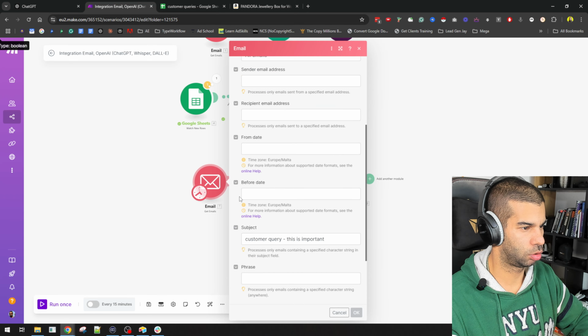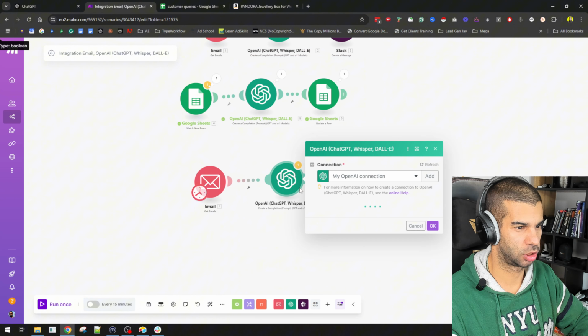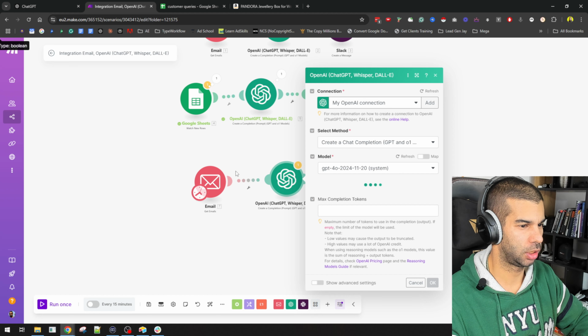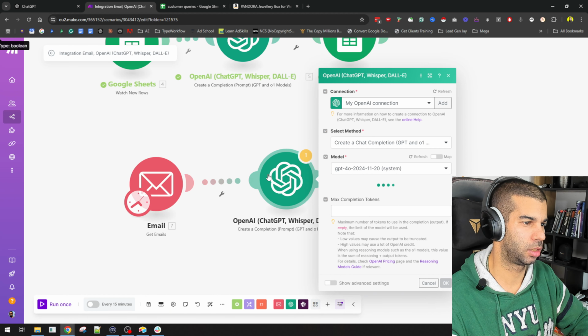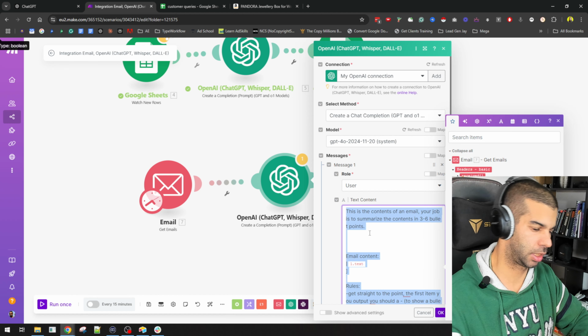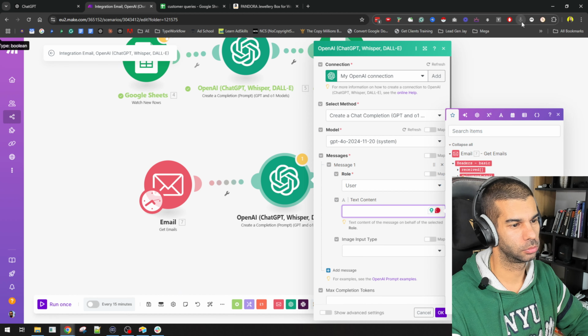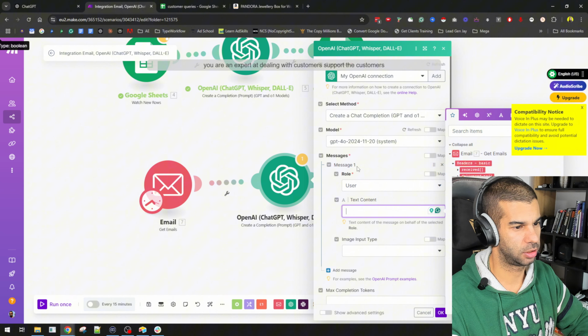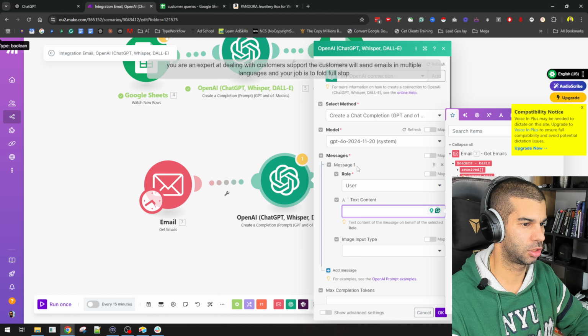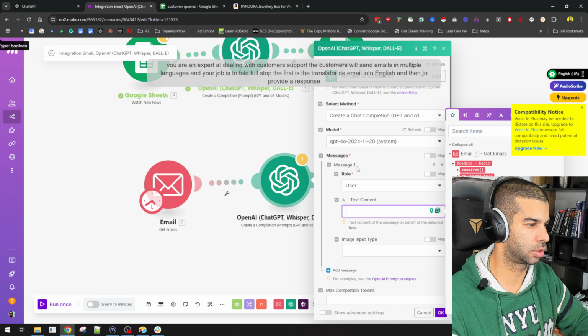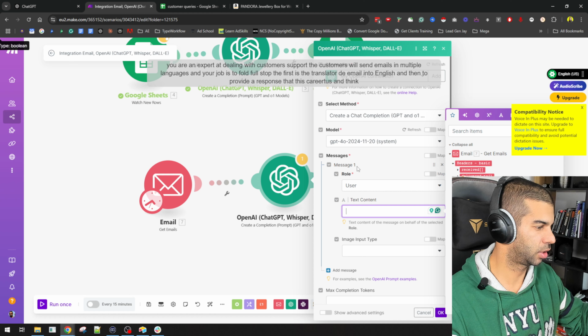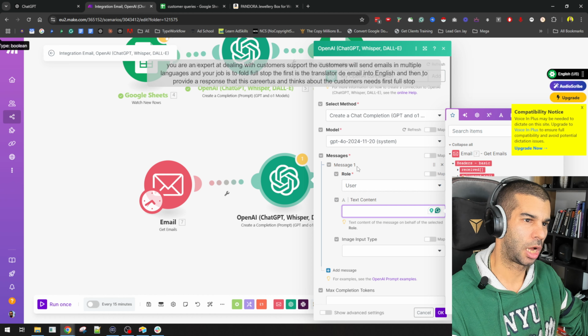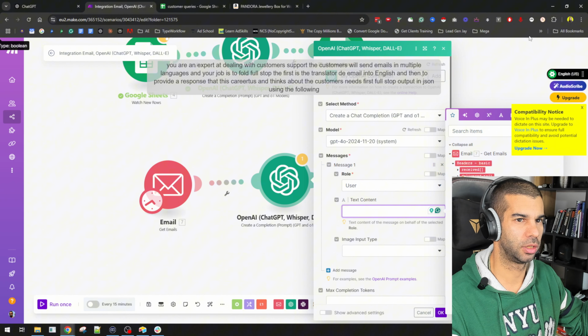So here we're just going to get all the emails that come in with this specific subject line. What we want to do here is potentially output this in JSON because we want to use one ChatGPT module to output multiple results. So I'm just going to say, you are an expert at dealing with customer support. The customers will send emails in multiple languages, and your job is twofold. The first is to translate the email into English, and then to provide a response that is courteous and thinks about the customer's needs first. Output in JSON using the following model.